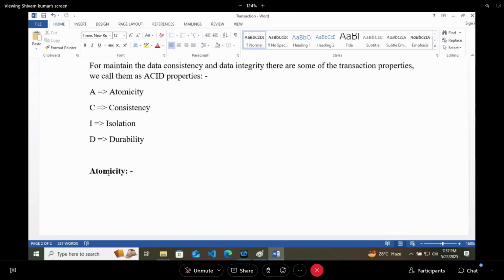Atomicity means all the transactions in the database are treated as a single unit.